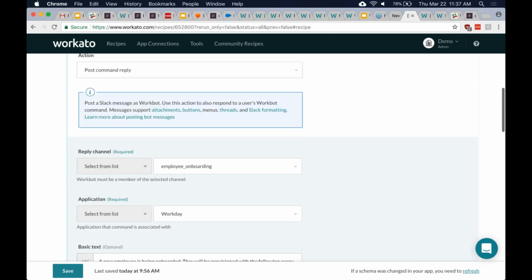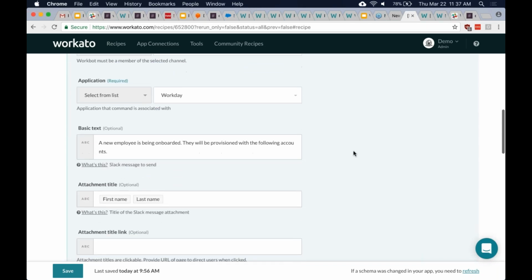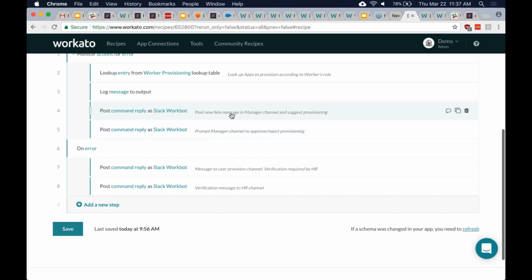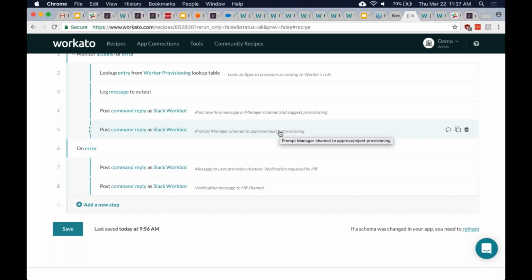Okay, cool. So what this recipe is attempting to do is to post this new hire message in the manager channel, and suggest that this new employee should be provisioned certain applications. Together, these two messages come together, actions 4 and 5. We have 4 and 5 mainly because sometimes the actual work happening in a downstream system could take some time. So we send a message saying, "Hey, I'm working on it." That's sort of what this is.